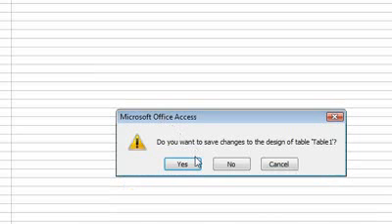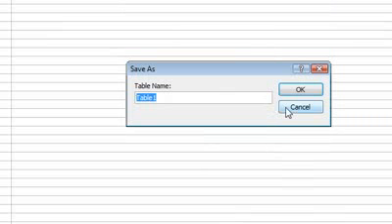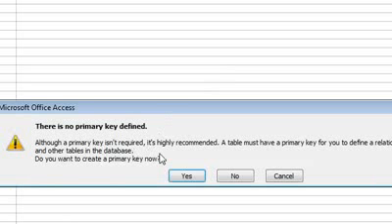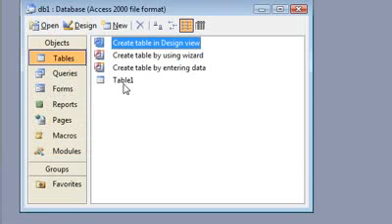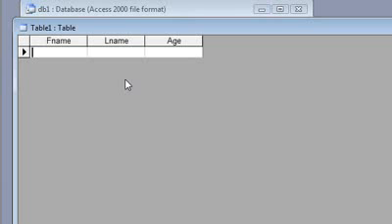It will prompt me to save the table. I will say yes, and I'll name it table1. Okay, and I will set no primary keys. No. So my table is created. I will add a few dummy records in my table.